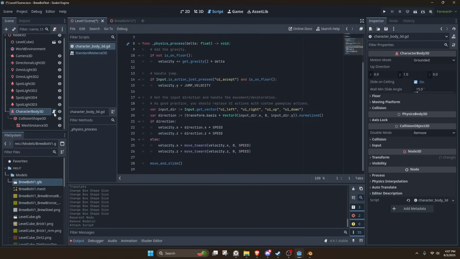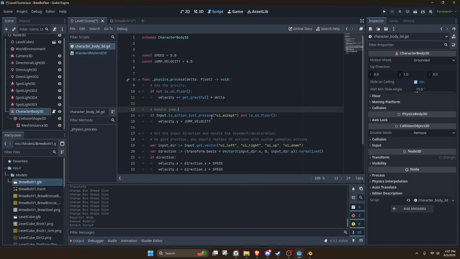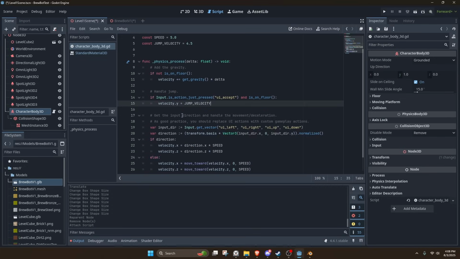So I'm assuming, can you attach several scripts to one object? If input is pressed, UI accept, which is spacebar or enter, and is on floor, which is all you have to do in this character body script, instead of that physics version I had where I had to basically create this. Okay, so it's not adding velocity though, it's setting, and I could see there being issues with that.